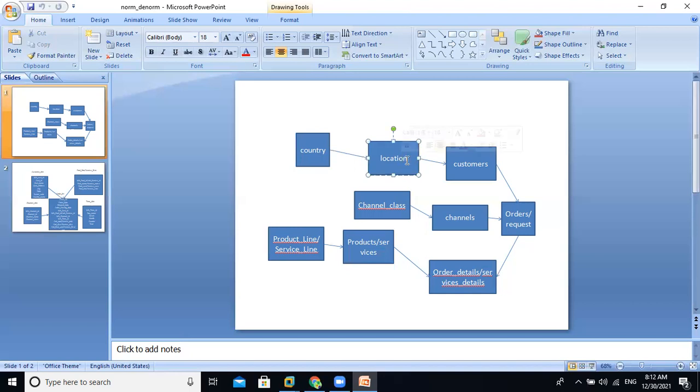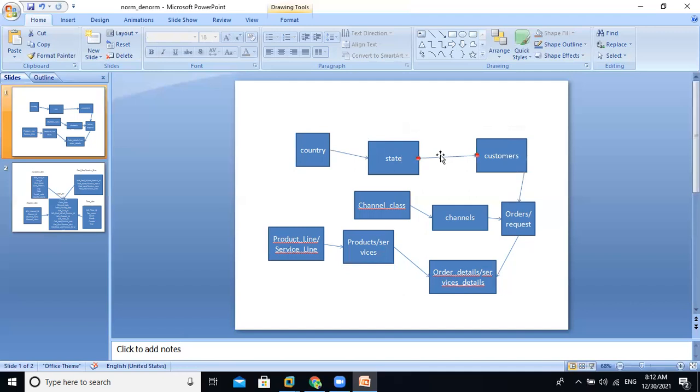State information is available in the state table, and the city's information is also available in the city table. It is static data, not dynamic, meaning we never update country details, state details, as well as city details.